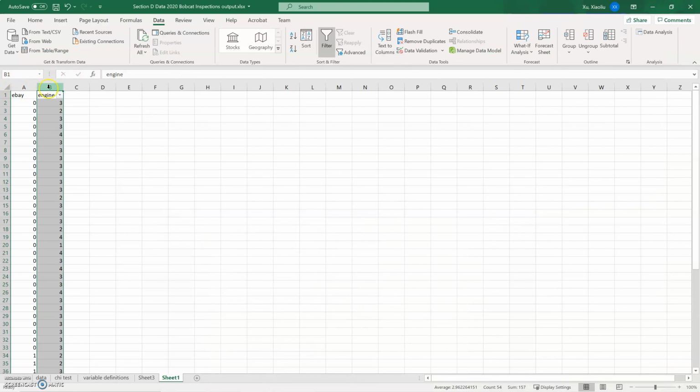So that means when we insert a pivot table about the association between eBay and engine, and then copy and paste the pivot table in our second step, in my case, I just manually calculate the frequency number for engine less than 3. Okay, so that's it.